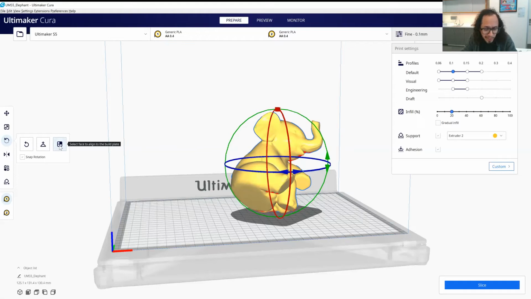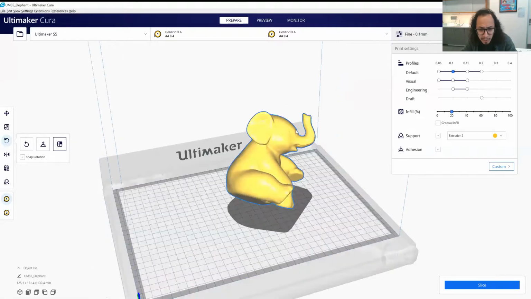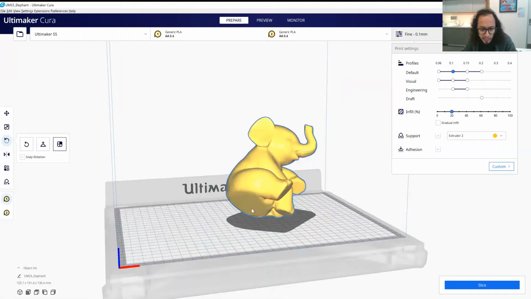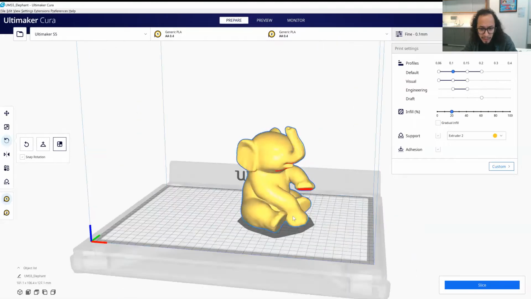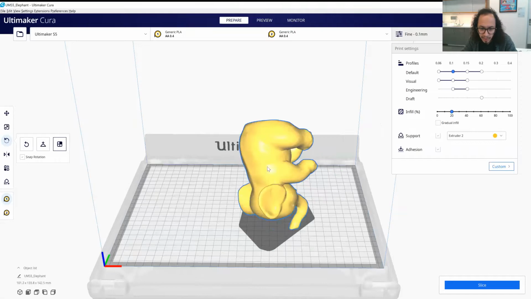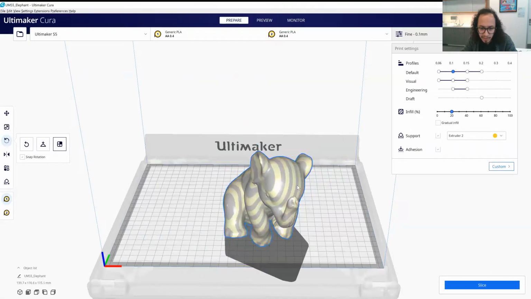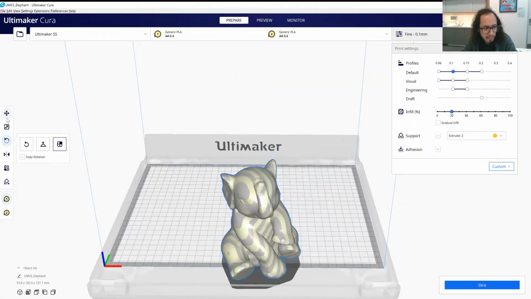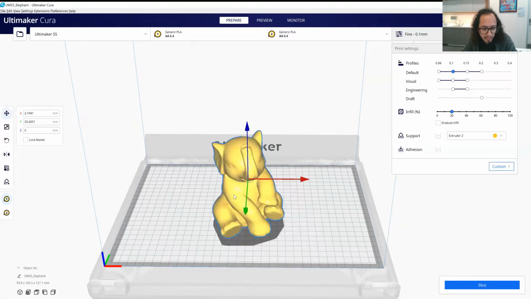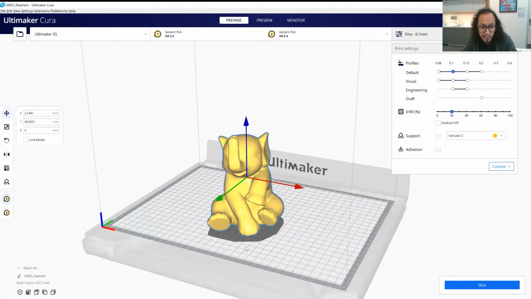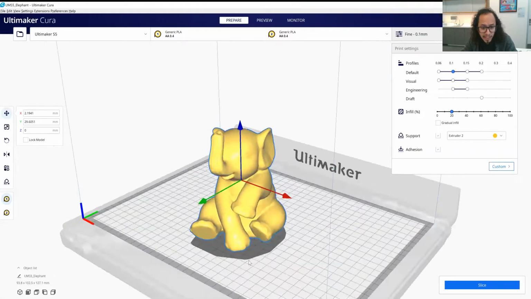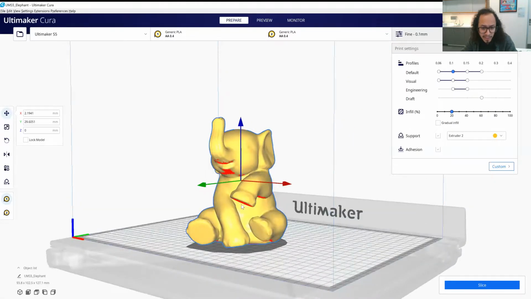So our third option is going to be your friend. With this, you can click and select any face that you want and it'll snap to it. So we want the bottom to sit on the build plate and we can just click on it anywhere and it'll automatically adjust to that position. There we go.